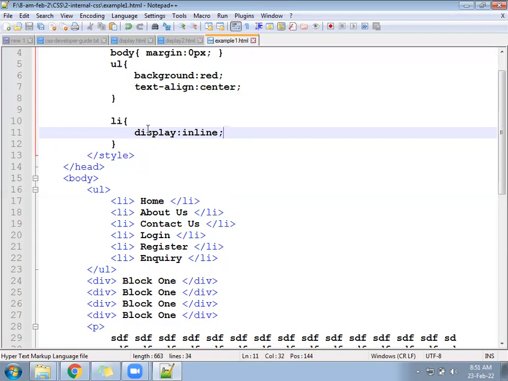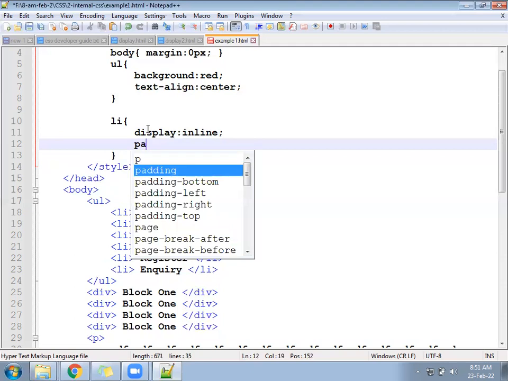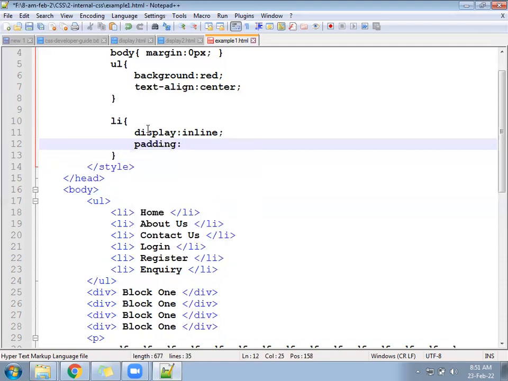Okay, li should display in the same line. After that, the li should have a gap inside, that is using the padding. Padding, suppose 30 px or maybe 15 px, any number you can give. So between two li, there will be a gap using the padding, not using the margin. So this happened for the li tag.